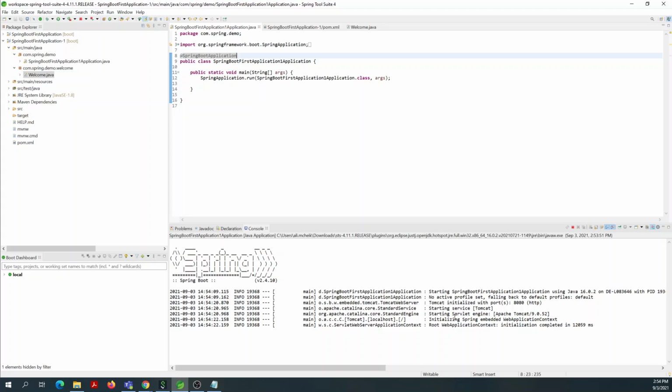Okay. Starting server, root application, port 8080, yes. So here now in the localhost, if you can see just slash, you can see welcome to Spring Boot.